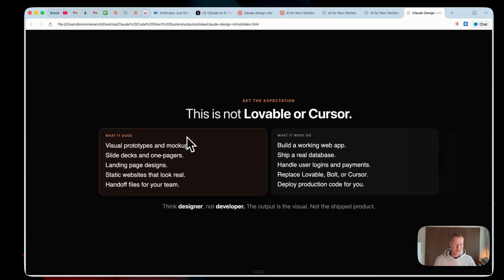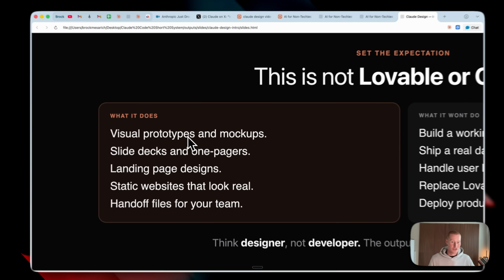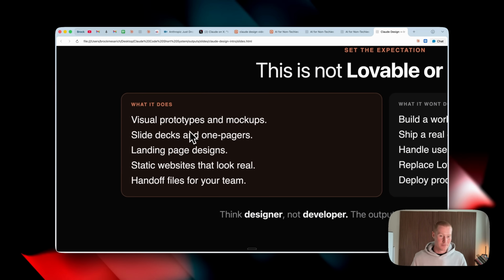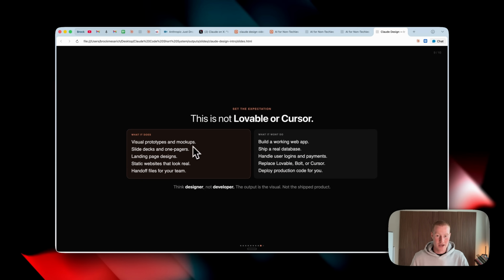First of all, what does this new Claude Design tool do? It builds visual prototypes and mockups. It could generate slide decks and one-pagers like I just showed you, landing page design, static websites that look real, and we could hand off files for your team. But what it won't do is build a full working web app. It won't have a database built in, doesn't handle logins and payments. So to answer your question, if you were asking that, this does not replace Lovable, Bolt, Cursor, Replit, all of those vibe coding platforms because it's not a full vibe coding platform. It's more so just a design tool.